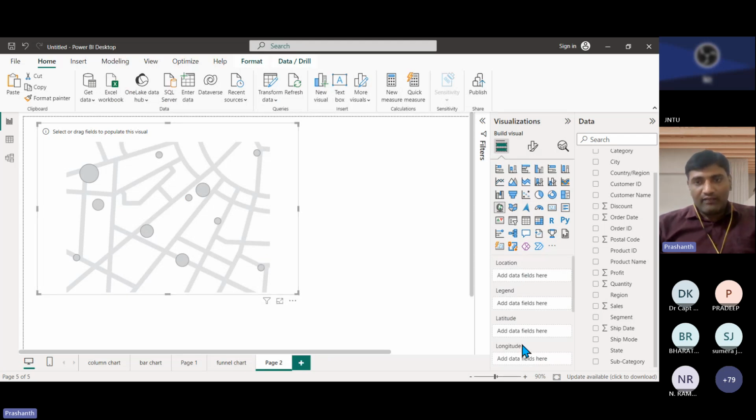Now coming to the data, what data is to be given? For bar charts and column charts, the data is asked for the x-axis. What should be on the x-axis? What should be on the y-axis? We used to give like that. But now it is asking about location, because this particular map needs some location quantity to be loaded. So x-axis, y-axis doesn't work here.